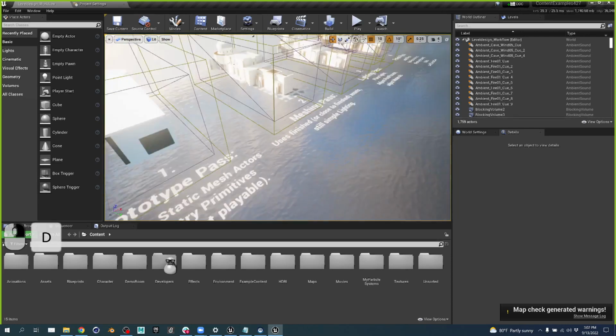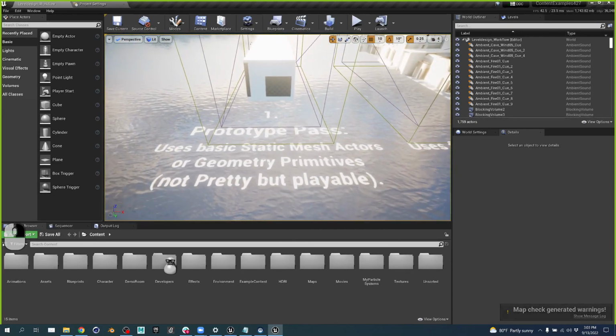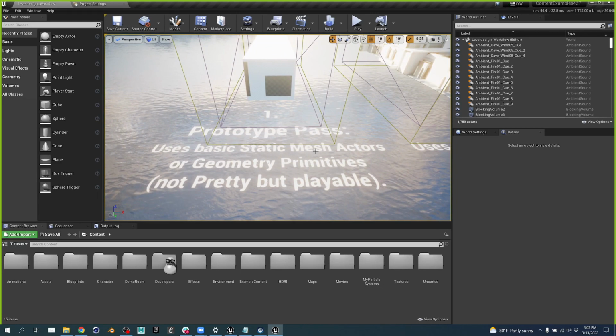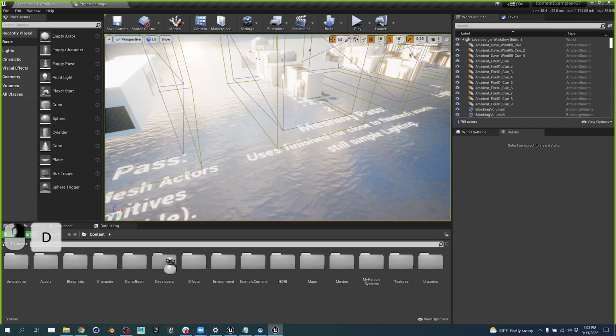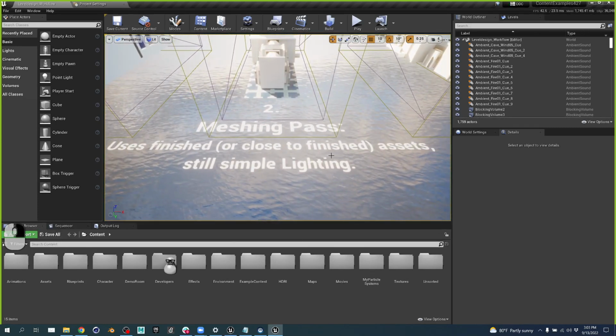So what we have is 4 different passes of how to design a level. And today we're pretty much doing the prototype pass, or the homework for this week is the prototype pass, blocking out things, figuring out scale, figuring out user flow and stuff like that. All right. Then there's the meshing pass, which means we're going to kind of add back in, we're going to kind of combine it.